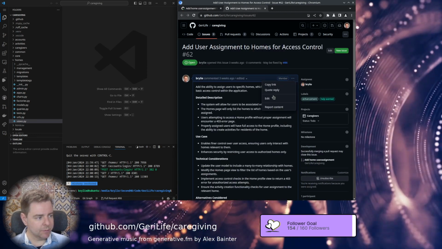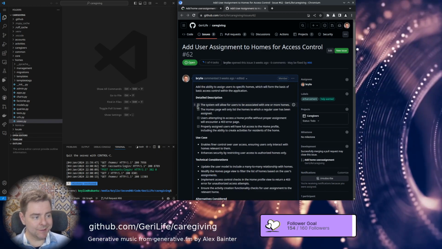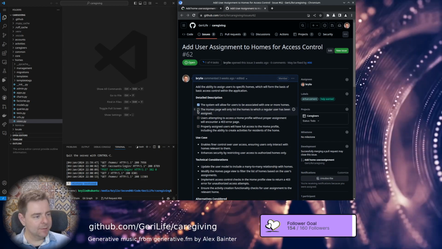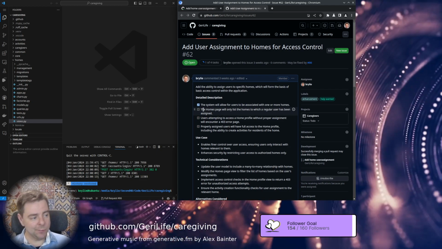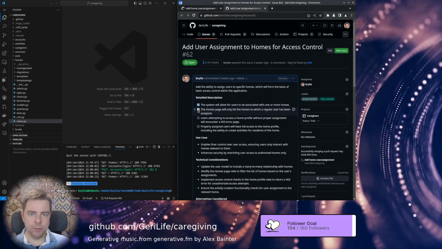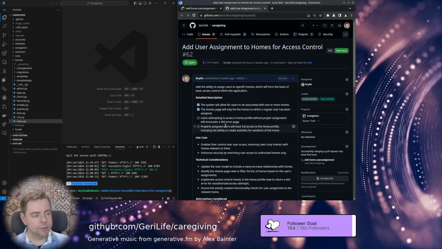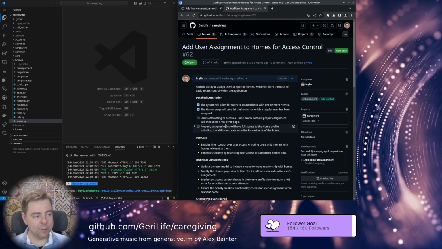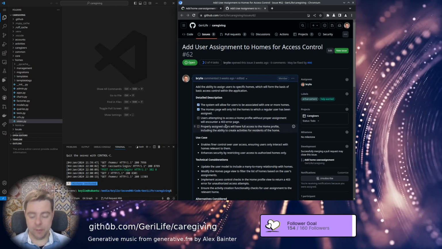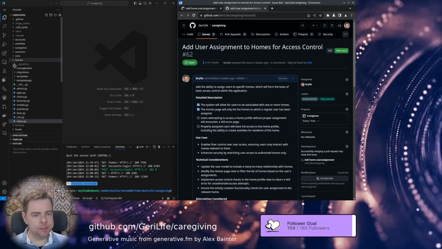I should actually convert this to a checklist. And so we allow users to be assigned to one or more homes. The homes page will list only the homes which a regular user has been assigned. The super user can see all homes, so we had to write some unit tests for both of those cases. Users attempting to access a home profile without proper assignment will encounter a 403 error, not authorized. So this is where we left off.